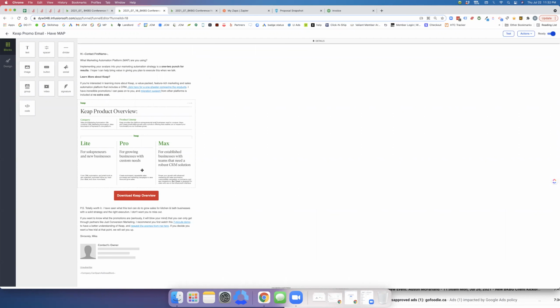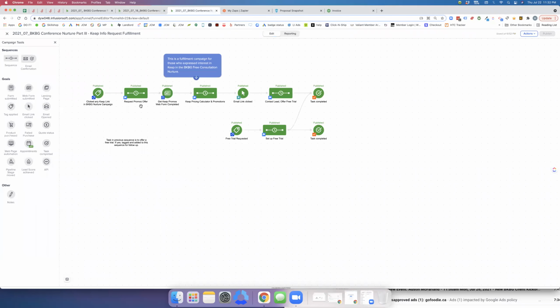business. And from here, they can download this Keap overview. If they click any of these links, they get added to the third campaign, which is specifically for a Keap Nurture. So we want them to request promotions, and then we want them to use the pricing calculator. And ultimately, we want them to request a free trial. And there's a follow-up task for them to request that free trial. And once it's set up, that's another manual task. Once it's set up, they've completed this campaign.